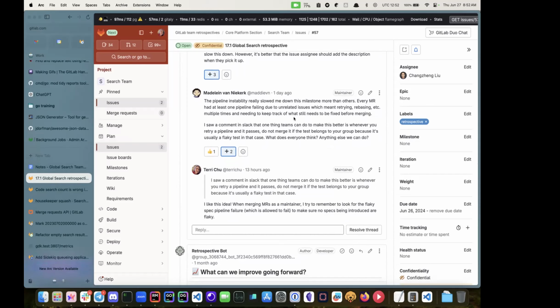It adds a lot of overhead. So I don't know what we can do to remove that for other teams and ourselves. But the one thing that someone suggested was that if you have a failing pipeline and you retry it, do not merge it if the retry spec is from your team, because then it means that our team has a flaky test. So, I mean, we can create issues for that and work on that, but I think the only thing we can do is try to not cause flaky specs.